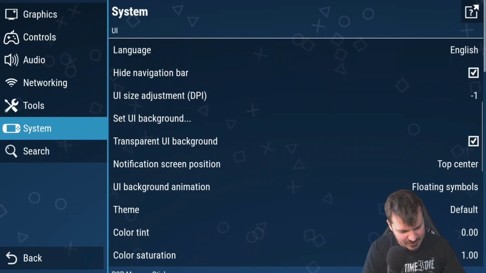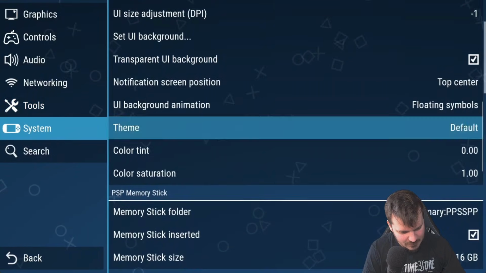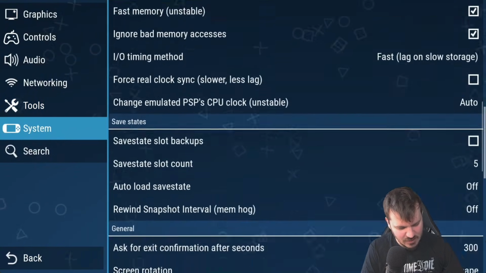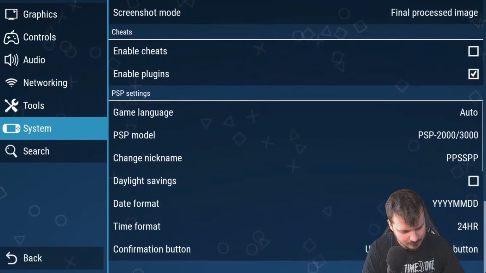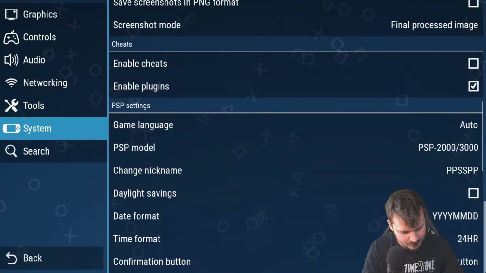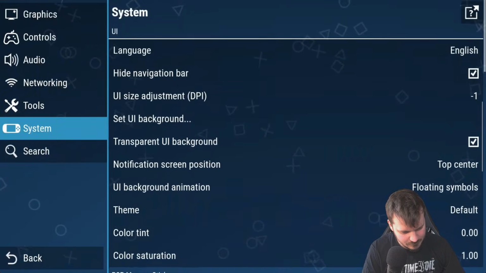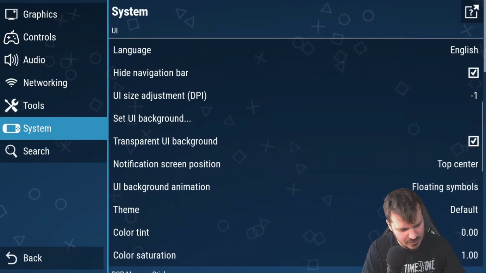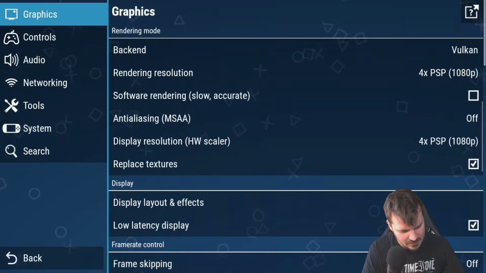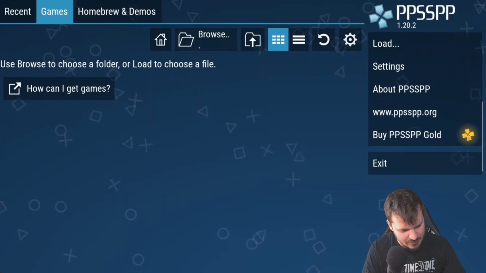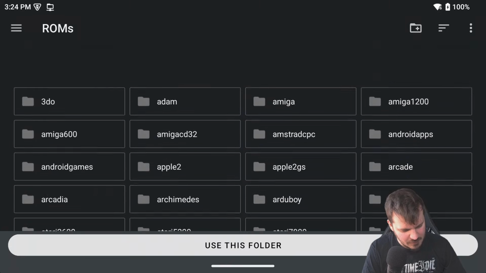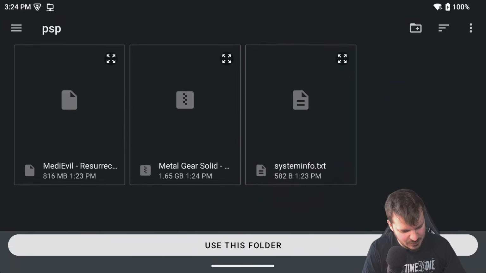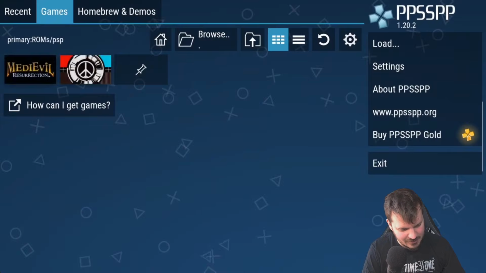And then for the system, I don't know if there's anything we need to set in here. That should all be okay. So now, if I press Browse, and then go to our ROMs folder, and then go to PSP, I've got a few games in here.